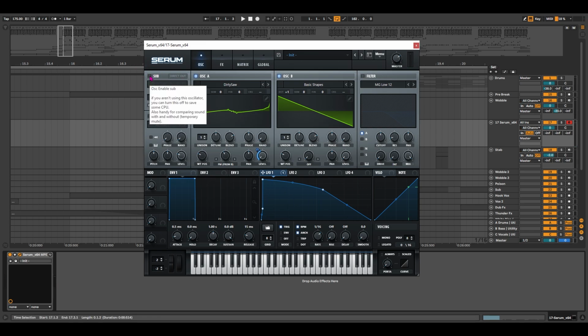So next we're going to turn on our sub oscillator, pull the octave down, level all the way down, and turn our direct out on. Then we're going to apply LFO 1 to our sub. Now we've got a really sub-heavy sound.